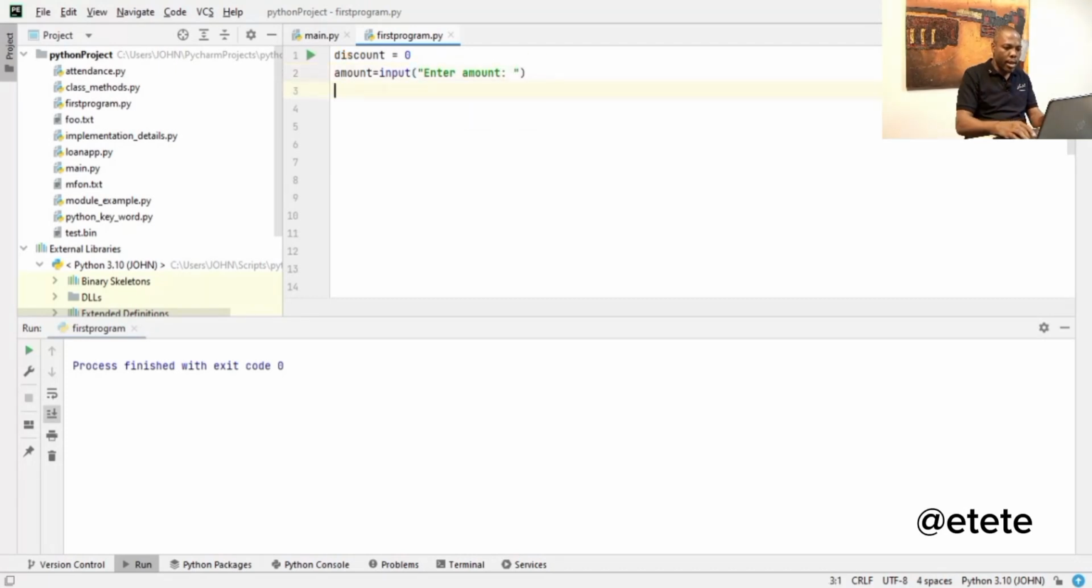Then here I will say if amount is greater than 2,000, right? This is the colon symbol that is going to start the indented block of code. Now, watch. By the time I press my enter button, it's not going to bring my cursor to the beginning of if. It's going to bring it to the middle here. That is indentation. This is it.